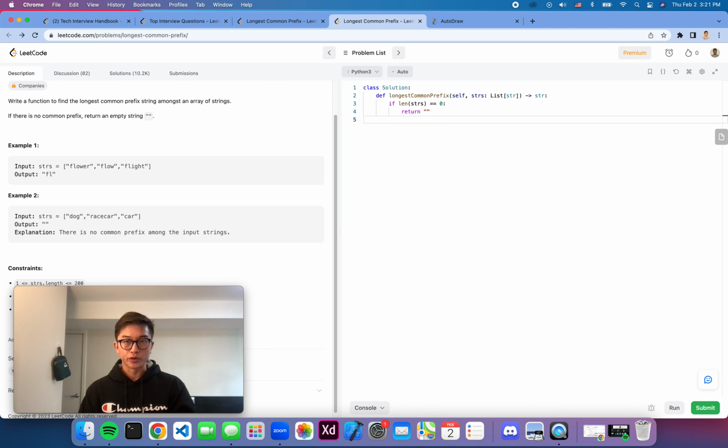I think if there's only one word in the list itself, we can just return the word, because that means the entire word itself is the longest common prefix, right? If they gave me just the word flower without flow or flight in this example, then the longest common prefix is flower. So if the length of strings is equal to 1, we can just return strings at index 0.